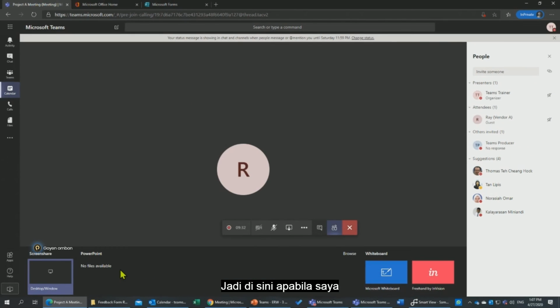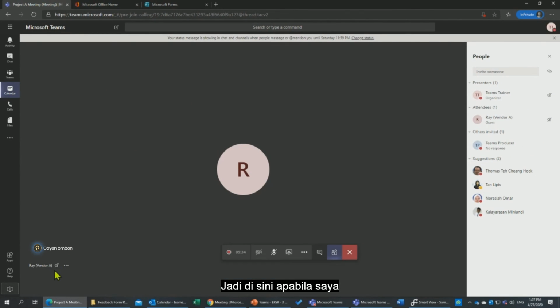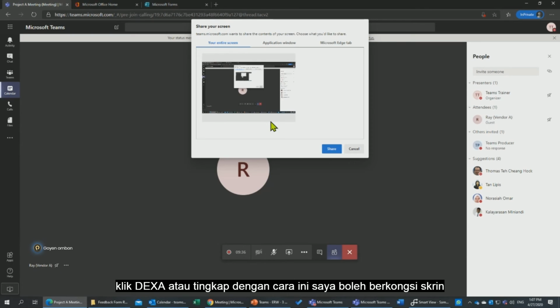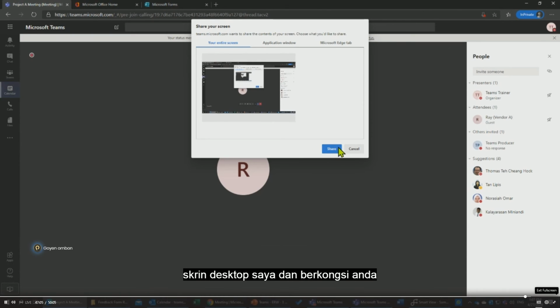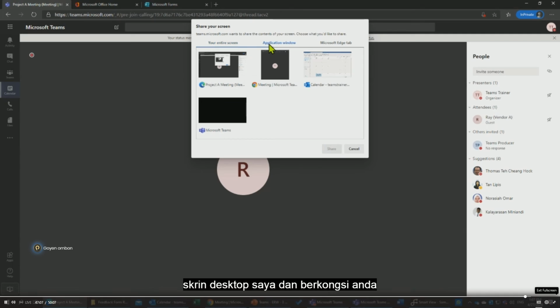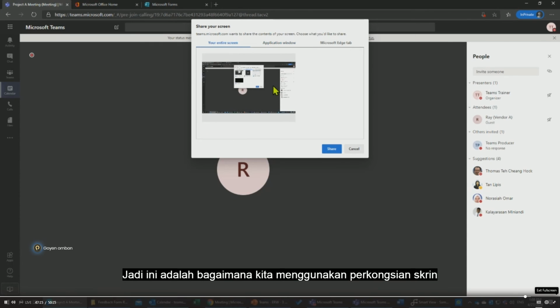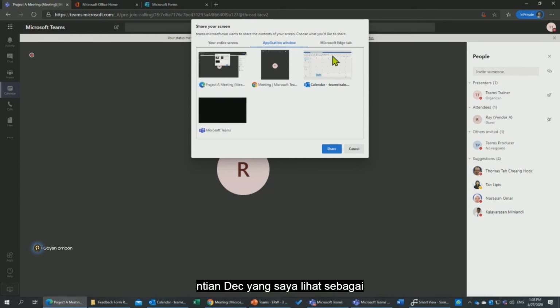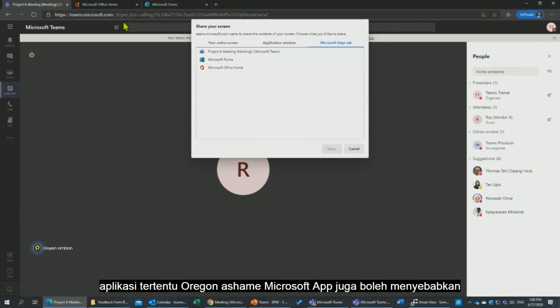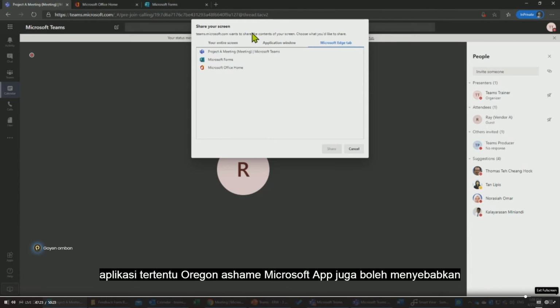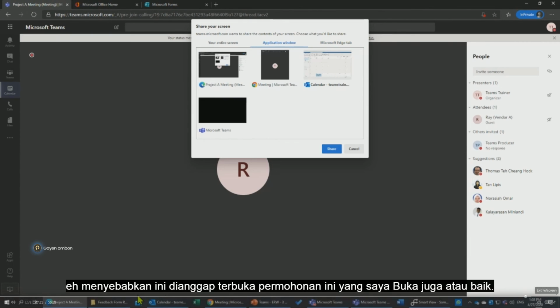So over here, when I click the desktop or window, this is where I can share my desktop screen, click and share. You must click, yeah? Application window like this, Outlook calendar, click and share. You see that? Yeah? So this is how we use screen sharing for desktop as well as certain applications. Or if you want to share a Microsoft tab, you also can, because these are 3 tabs that are open. These are applications that are open as well.